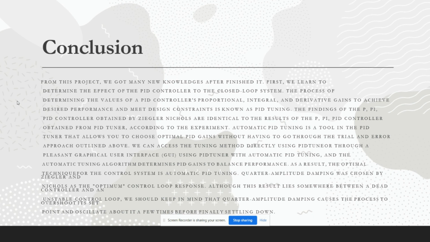Quarter amplitude damping was chosen by Ziegler and Nichols as the optimal control loop response. Although the result lies somewhere between a dead controller and an unstable control loop, we should keep in mind that quarter amplitude damping causes the process to overshoot its set point and oscillate about it a few times before finally settling down. So that's all for our video.